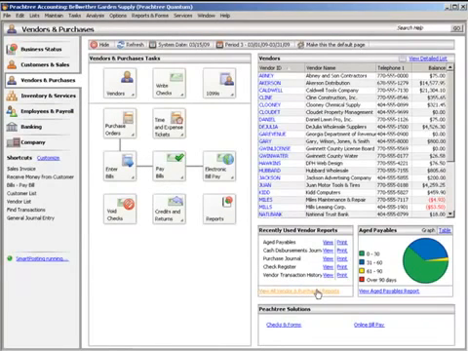Accounts payable reports provide information about your vendors and their associated transactions. To preview or print these reports, select View All Vendor and Purchases Reports from the Vendors and Purchases Navigation Center, or select Reports from the menu bar.